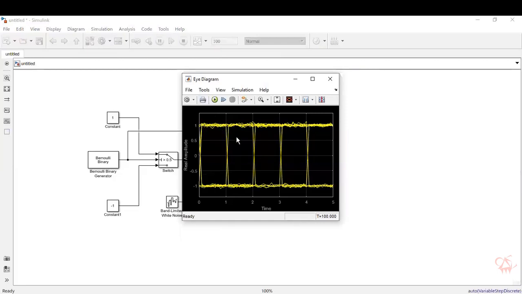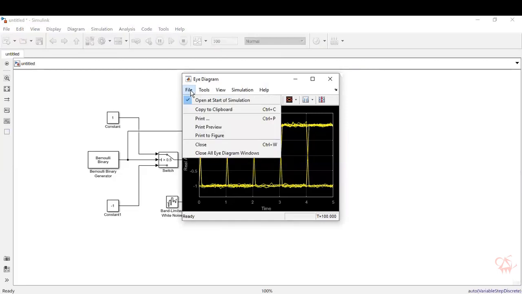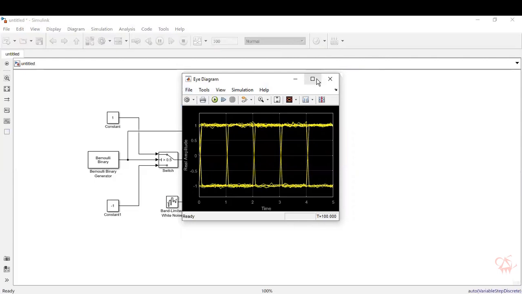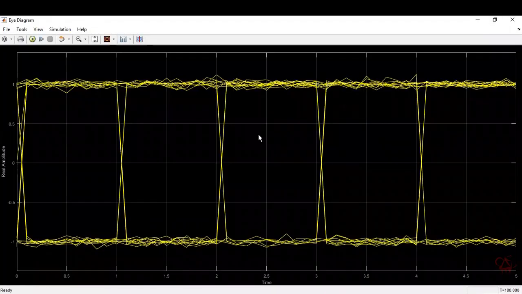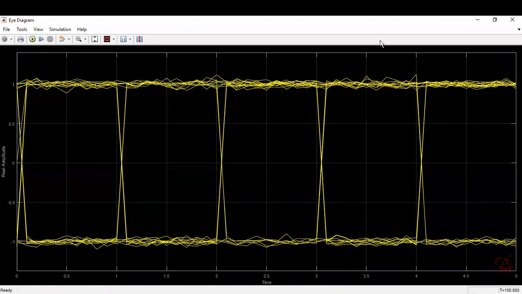So automatically the eye diagram opens. If you don't want that to happen, you can just go to file and uncheck the option, open at start of simulation. So now this is the eye diagram. I'll just maximize it. So this is how the eye diagram has to be. I'm not going into the details of why the shape is like this. It's a theoretical aspect. But if you're getting the eye diagram like this, then it is correct.